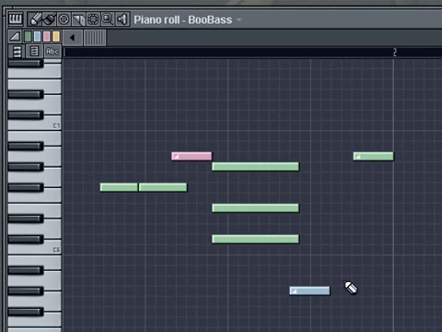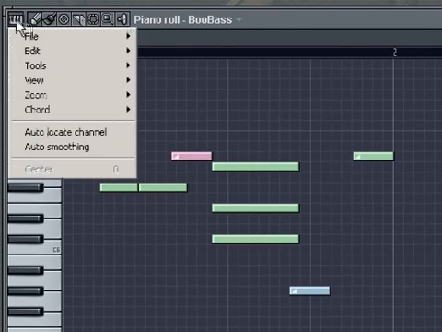Lastly, the Piano Roll menu provides many important functions when working in the Piano Roll, such as copying and pasting notes and converting color groups, etc. You can access the Piano Roll menu by clicking the Piano Roll menu button.